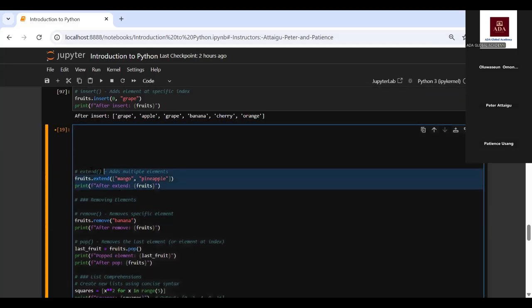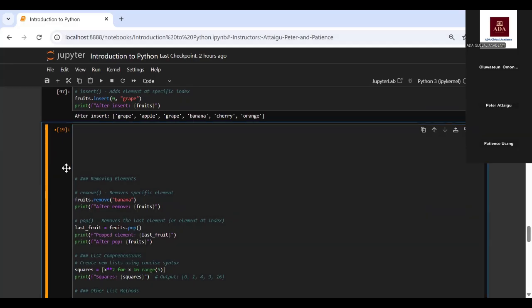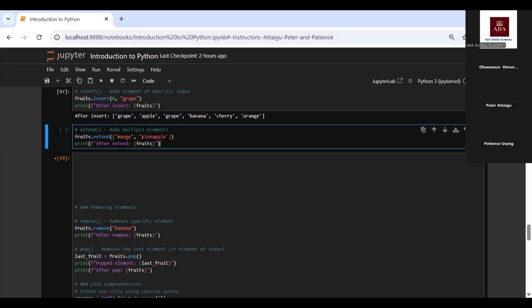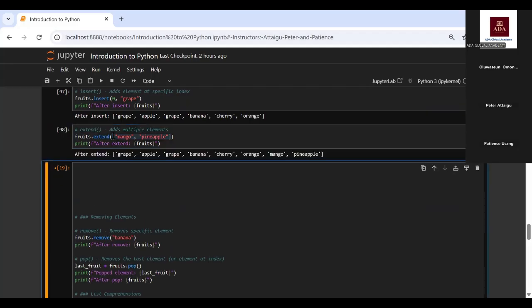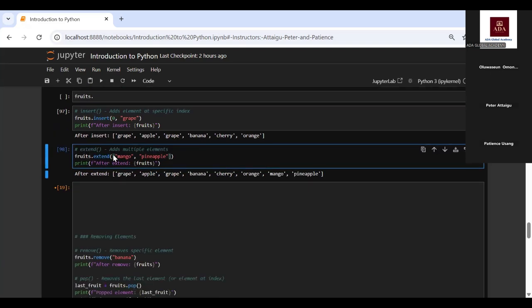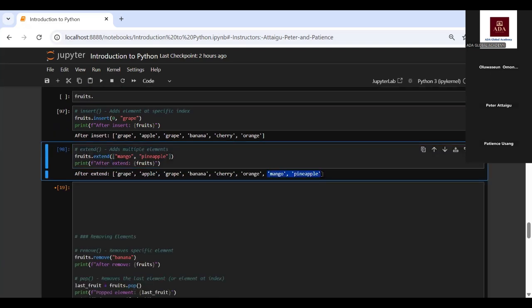So extend is similar to append, but slightly different. Append adds a whole list with multiple elements as a single element at the end of the list. When we say extend, it adds each of the elements to the list, so we can add more than one element to the list.